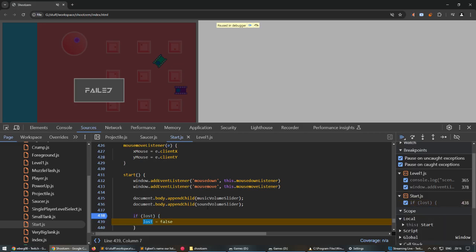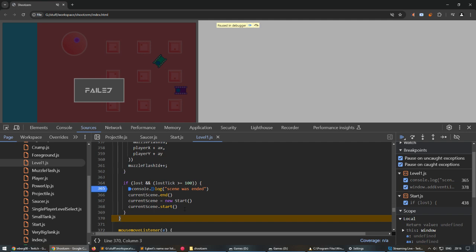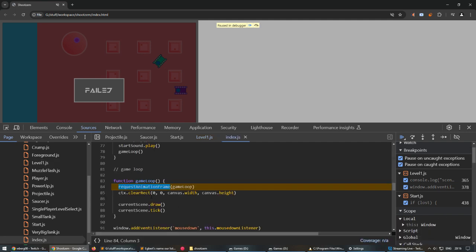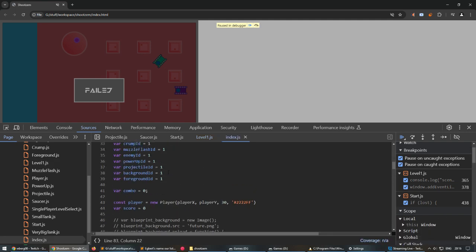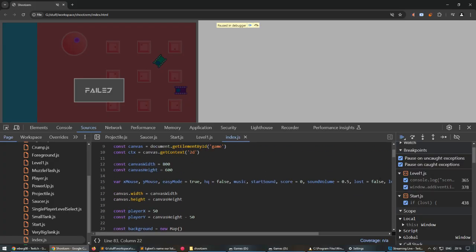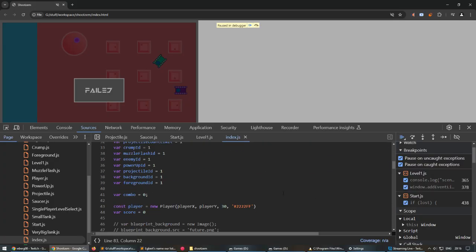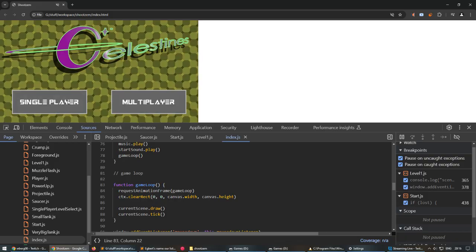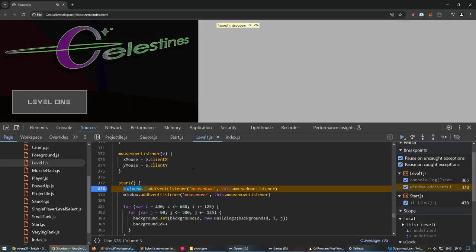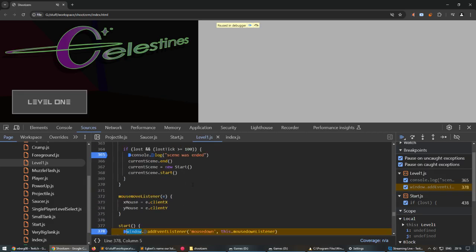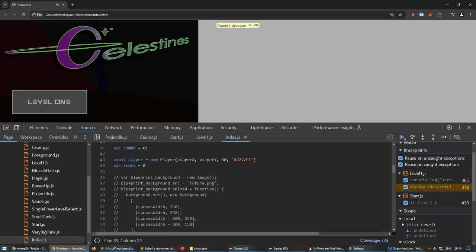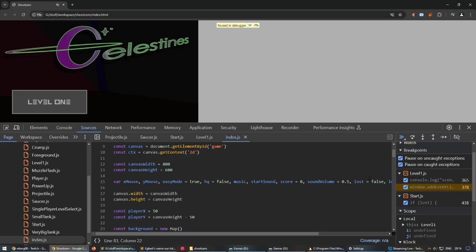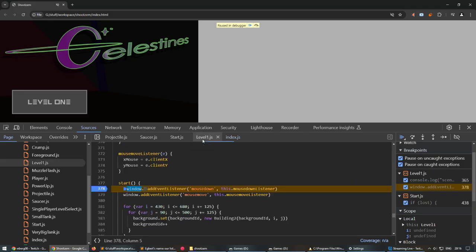Lost is set to false. Okay, and we're back into the game loop. That makes sense. What value does Lost have? Should be false, right? Lost is false right now. Let's restart execution and get back into here. Now this is the start of level 1. What is the value of Lost right now? Lost is still false. Okay.